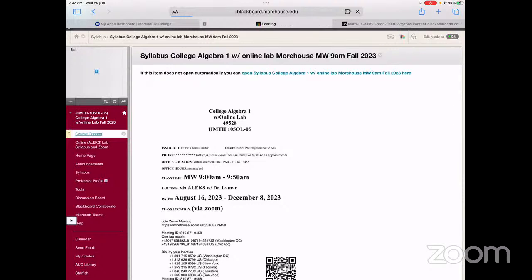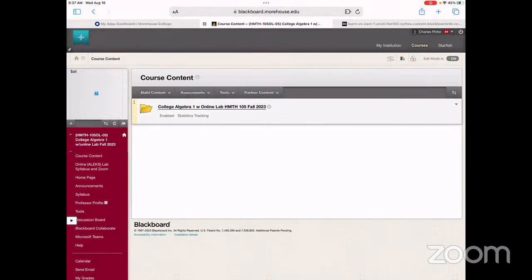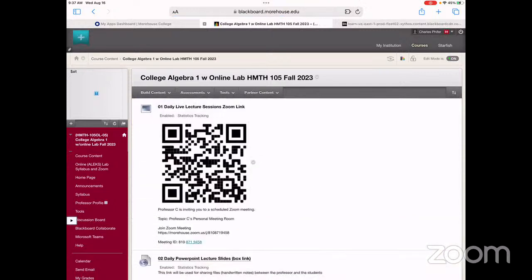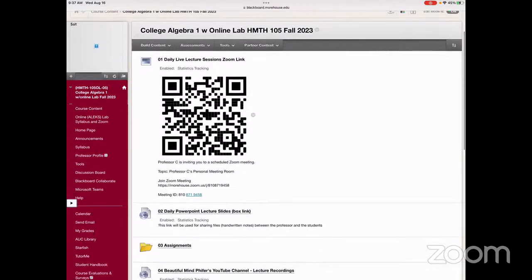So this is the landing page for Blackboard. And when we open up that main link, this is how to access the Zoom. Again, I'm not sure if the QR code should work. I haven't really changed anything. It may or may not. But you can also just use the meeting ID. And again, I'm kind of preaching to the choir because you guys are already in my Zoom. So, you know how to find me.